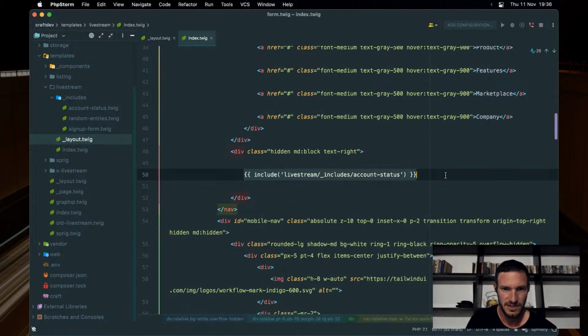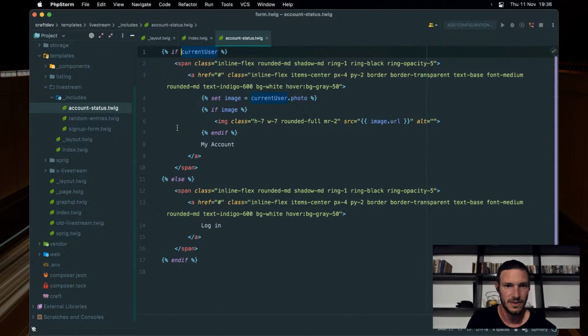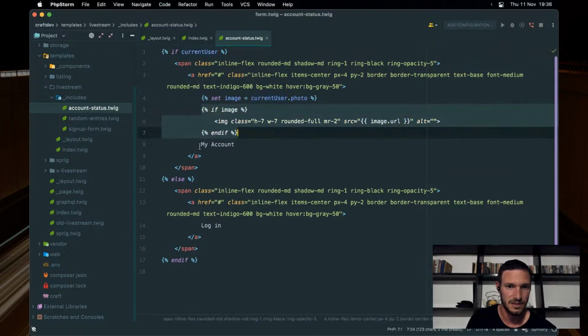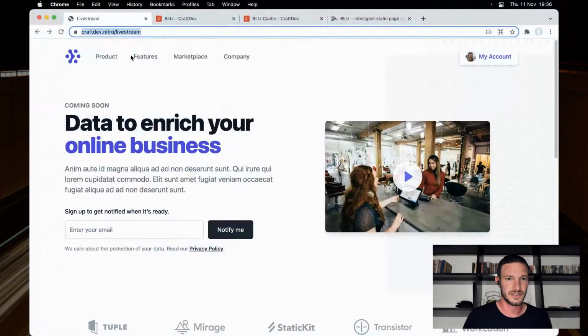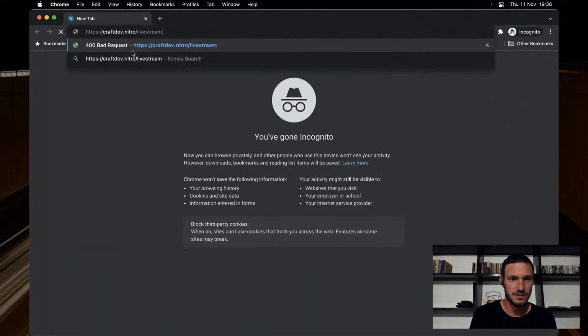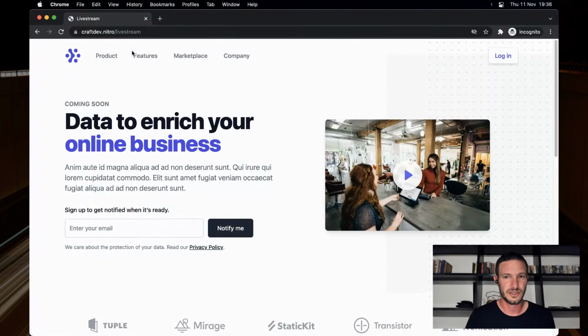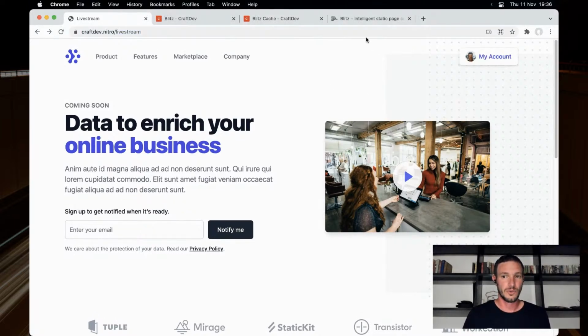So let's see, we have this include, and we're including this account status. And if I jump over to that, we're going to see that this is just checking, does the current user exist? And if they do, then output the image and my account. Otherwise, a button that just has login. And that is working correctly as long as the site is not statically cached. So I cleared the cache, so now we should see the login situation. Yeah, there we go. But we want that to work regardless of whether this page is cached or not.